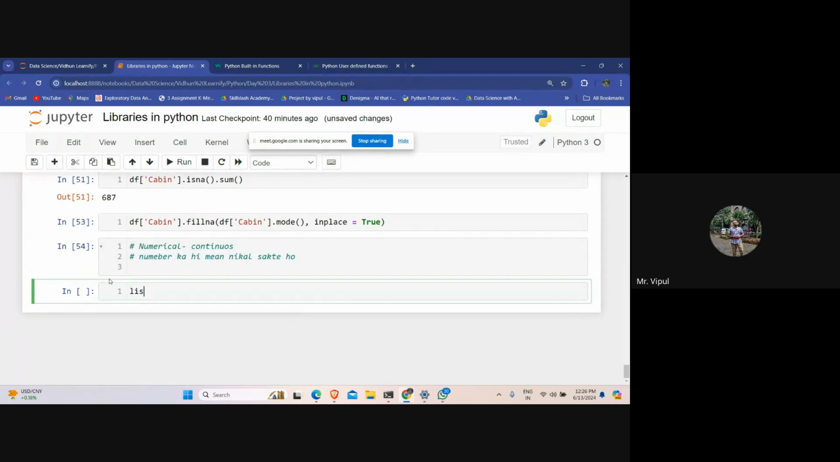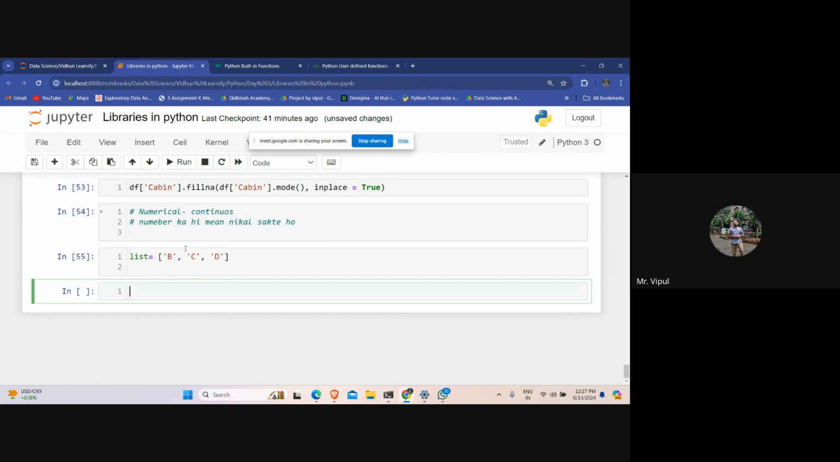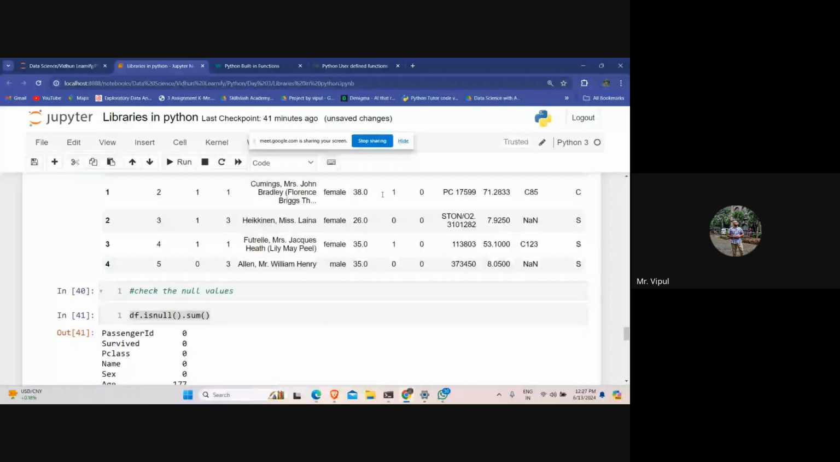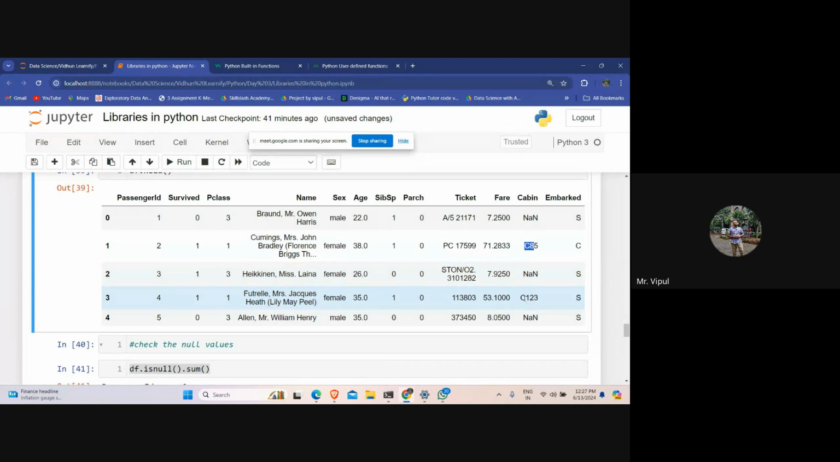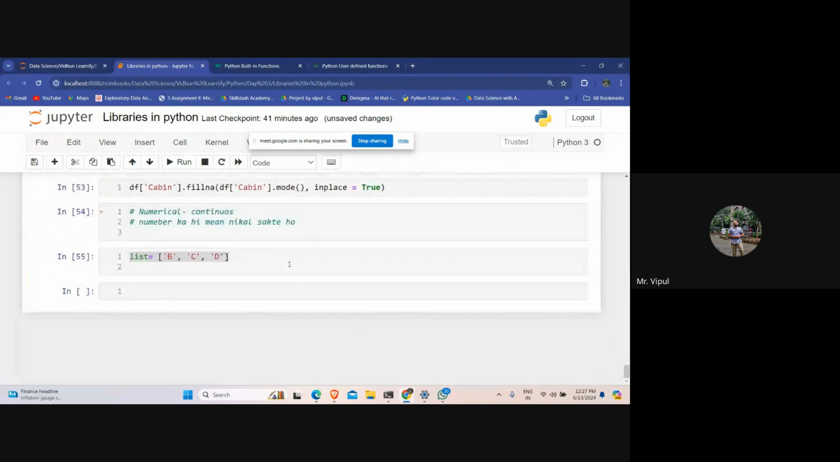Let's say list is equal to A, B, C, D. Can you find mean of this? B या फिर text column या फिर categorical column. You cannot find mean of this, right? सो ये जो केबिन कॉलम था उसका मीन आप नहीं निकाल सकते। केबिन कॉलम में नंबर नहीं है, it is a string. नंबर क्या है, फेयर, SibSp, एज, these are the numbers. So we are going to fill this with median, sorry, mode.